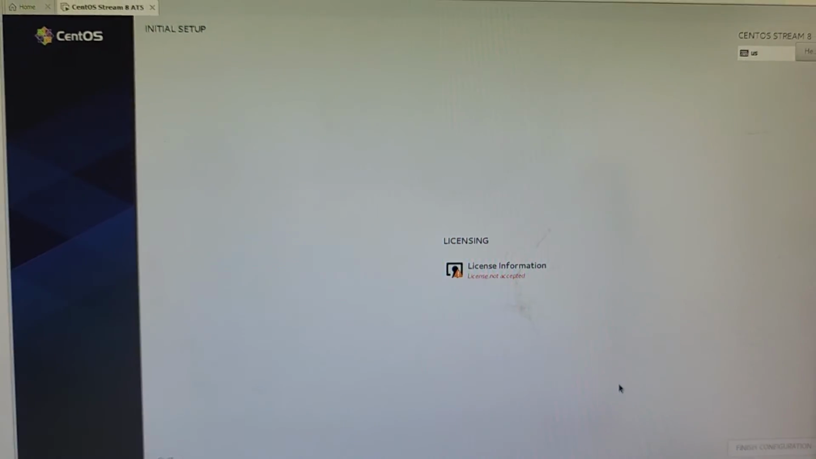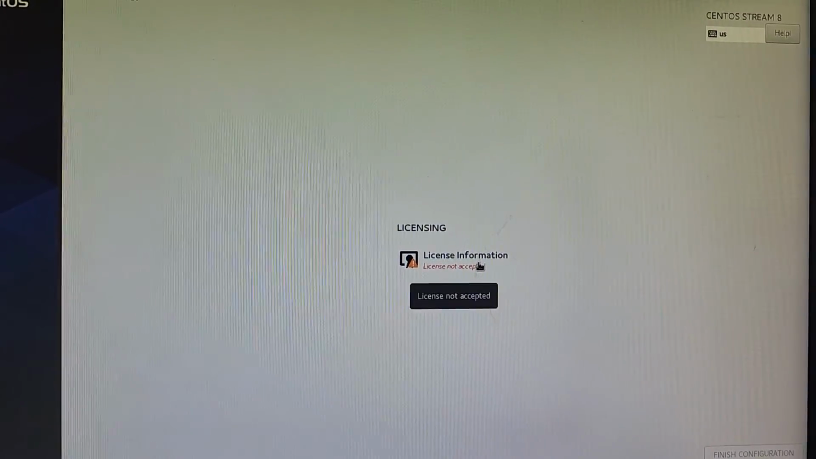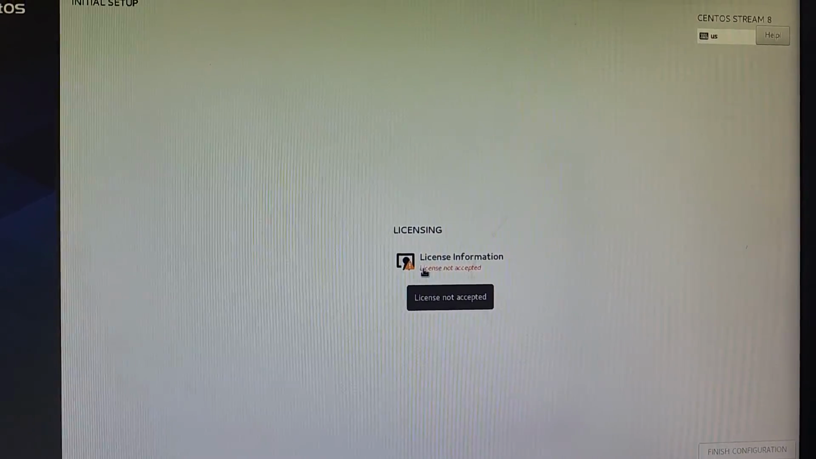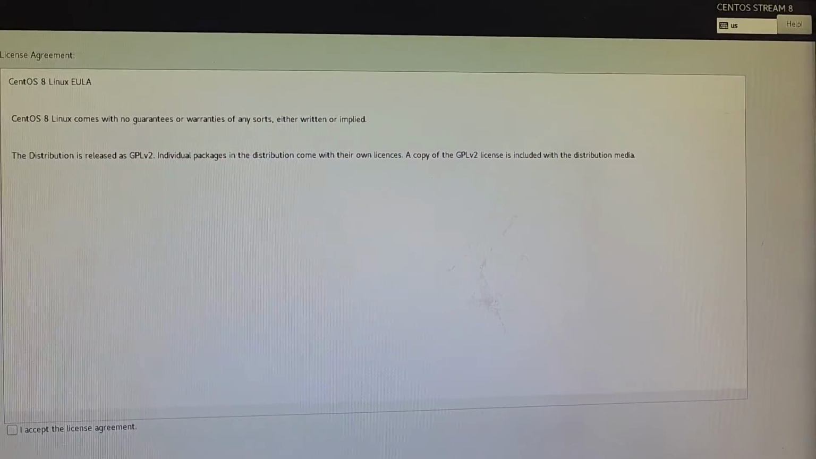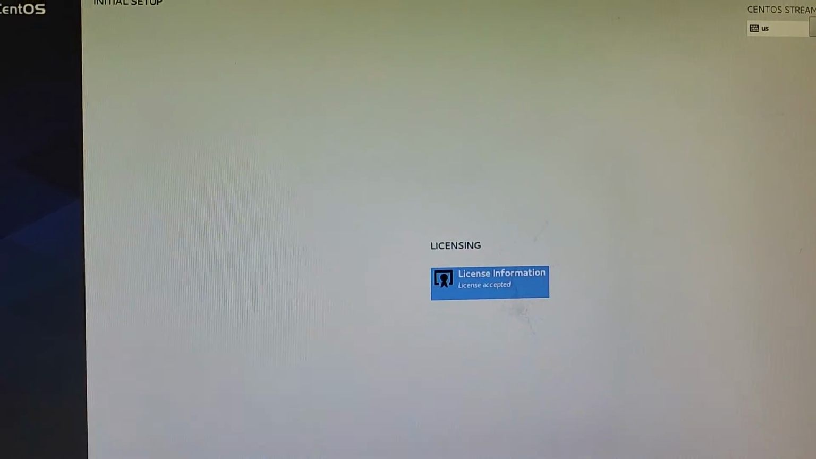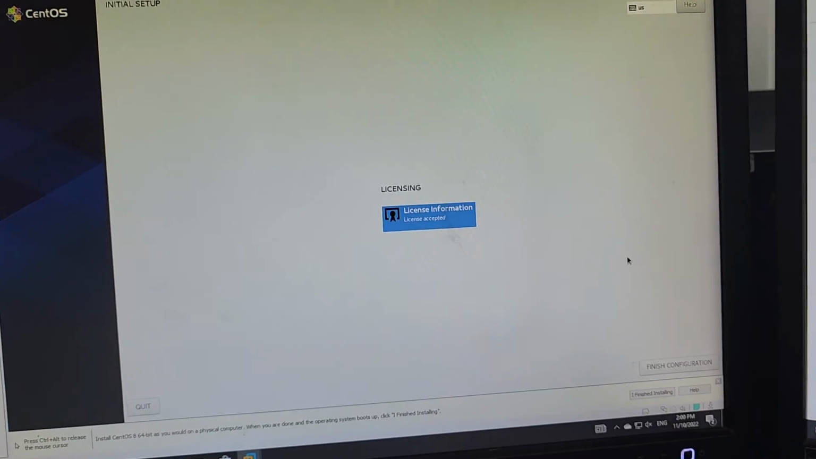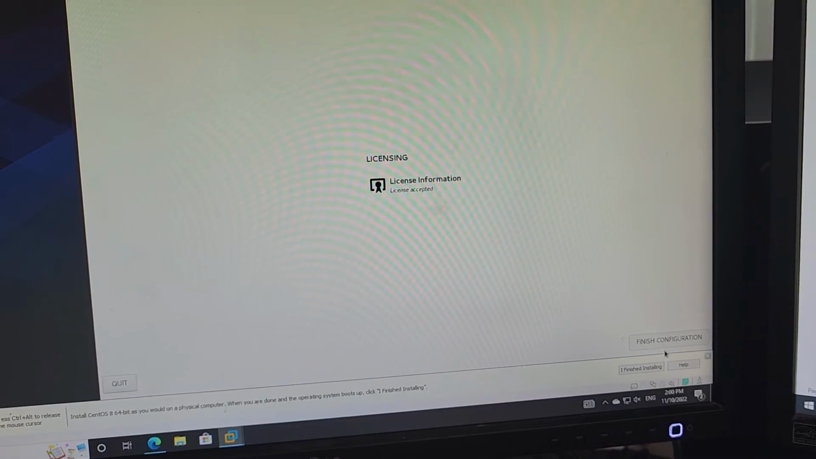Reboot, all of you. Some license information. So now it's going to ask for the license. It's saying you have not yet completed this. License information is not accepted. So click on this and then accept it. I accept the license. Click on that and then say done. Then you say finish configuration. License is accepted. Finish configuration.